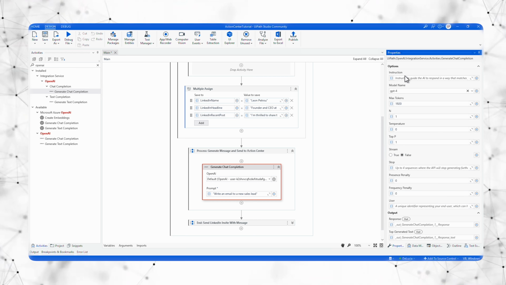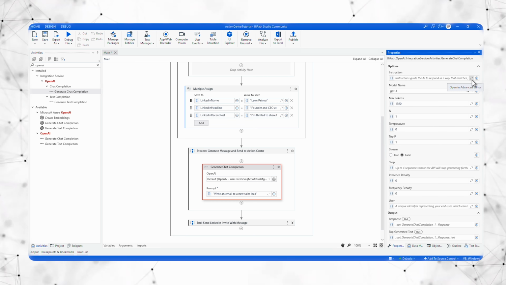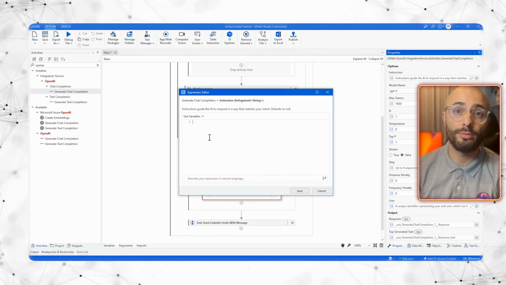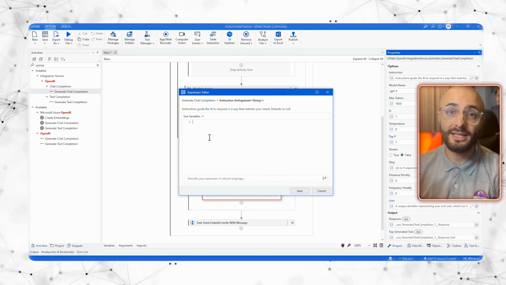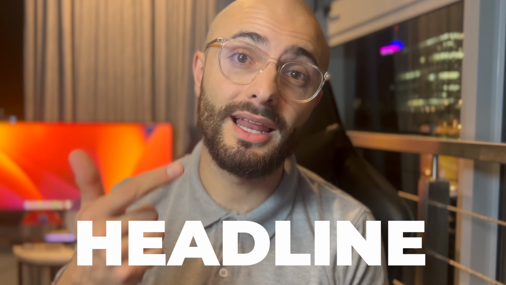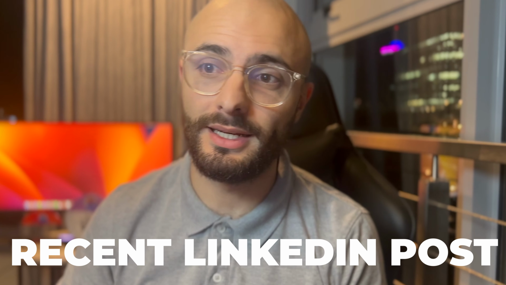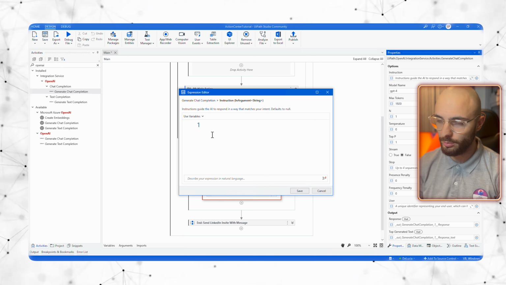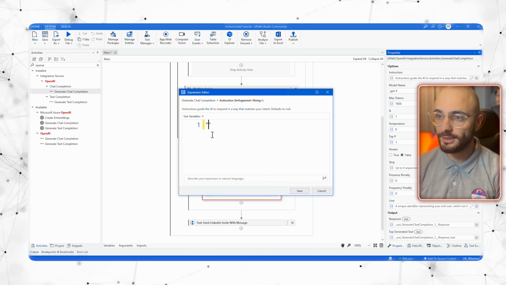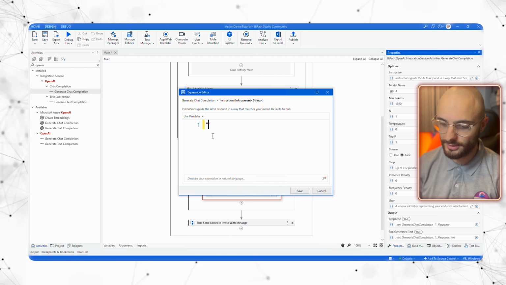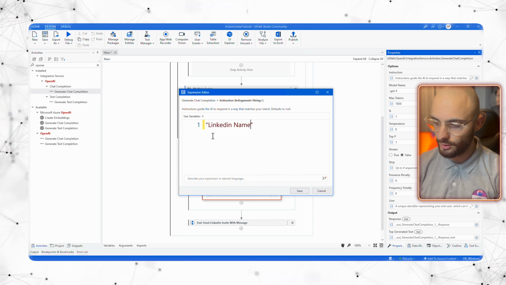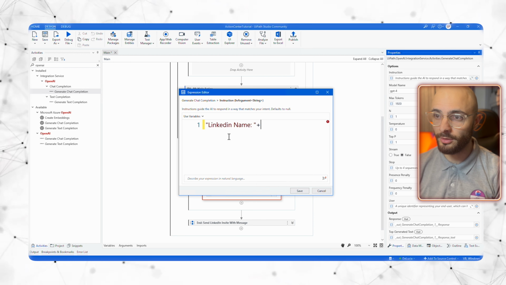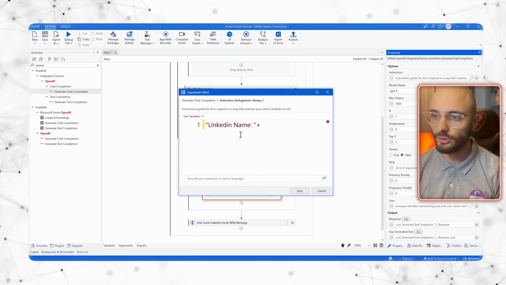Next, we have the instruction. I'm going to maximize this in the advanced editor. And inside here is where we are going to populate the data we scraped from LinkedIn, which is the name, the headline, as well as the recent LinkedIn post. I'll zoom in here so it's easier to see. I'll put double quotes because it requires a string variable type, and I'll type in LinkedIn name, colon, space. Then I'll put a plus to concatenate that with the variable, which is the LinkedIn name. So I'll press Control space.